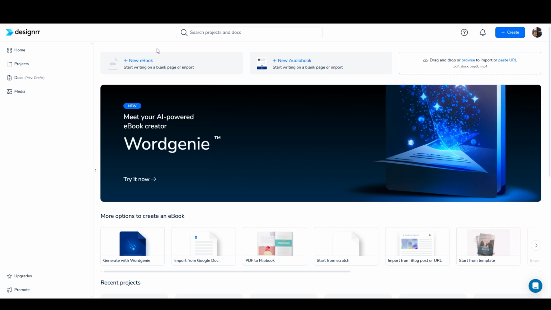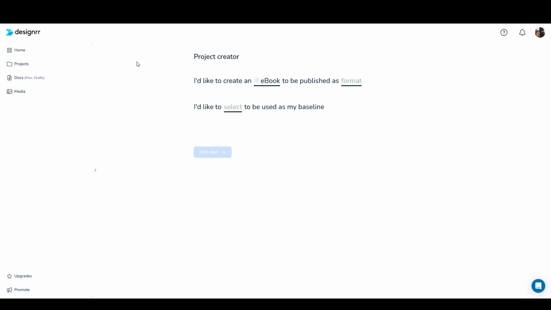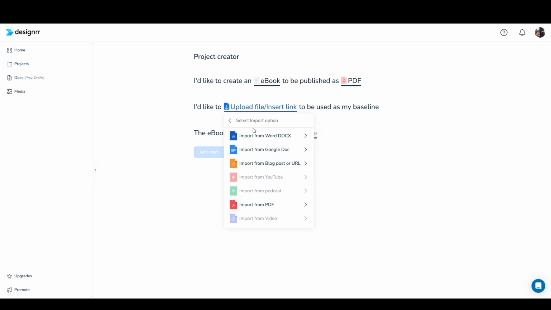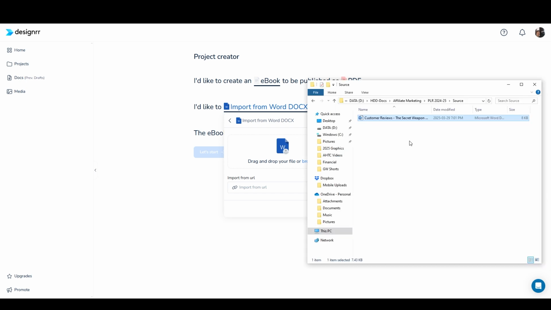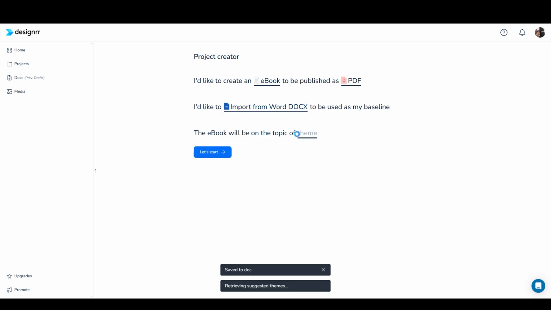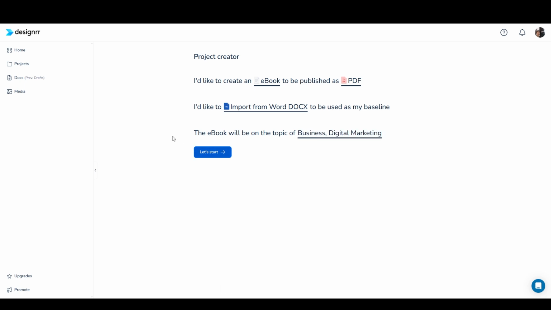And to get going here, all I have to do is click on New Ebook, and it says I'd like to create an ebook to be published as a PDF, and I'd like to use a file upload, and I'm going to import from a docx file. You can also import directly from a Google Doc or a number of other sources, but I just prefer using a docx file. And now I can drag and drop this right in here, and it's just going to upload it. And the ebook will be on the topic of business and digital marketing. That's fine. And I say, let's start.